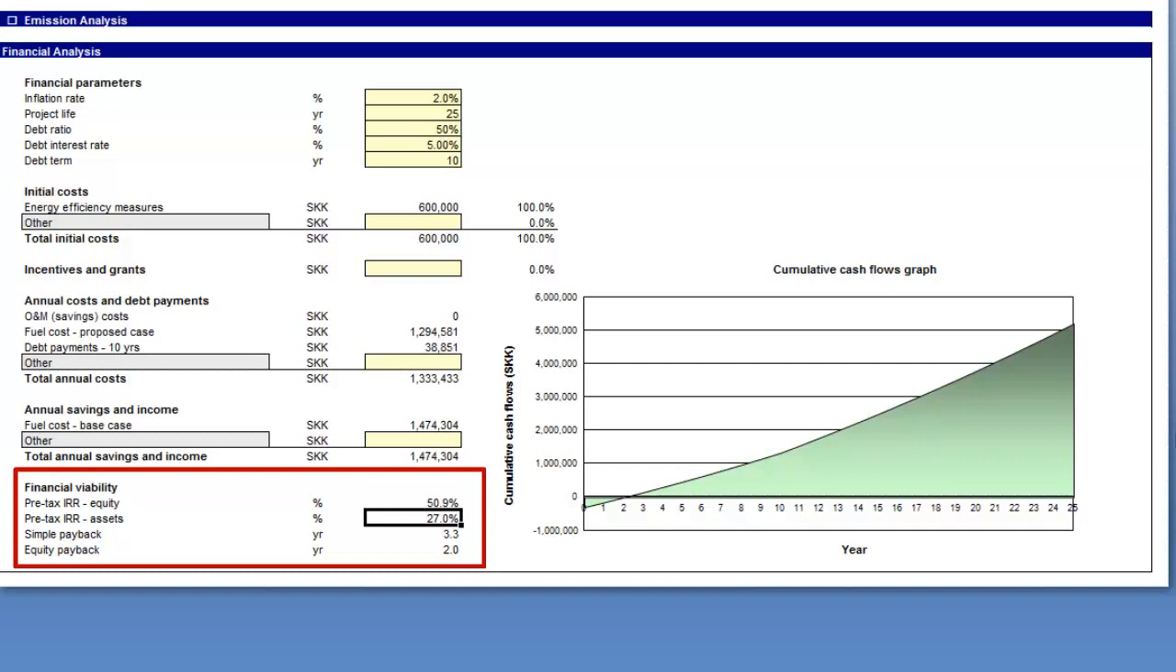The pre-tax IRR on assets represents the true interest yield provided by the project assets over its life before income tax. It is calculated using the pre-tax yearly cash flows in the project life. For this project, RETScreen calculates a pre-tax IRR on assets of 27%.